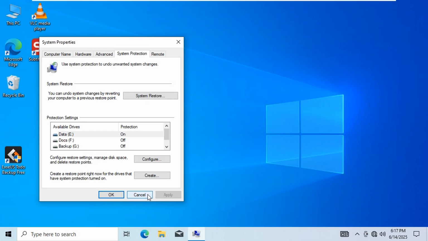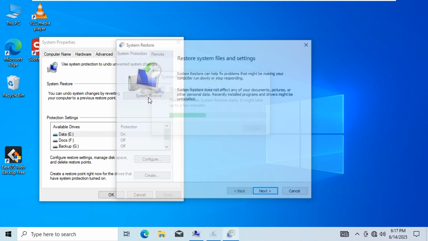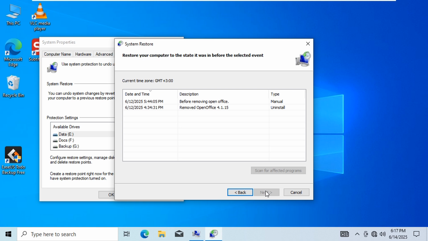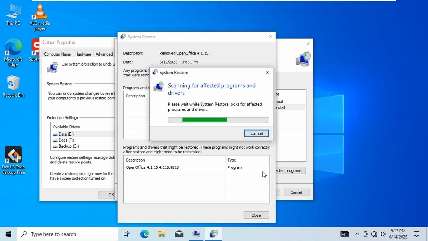To restore the machine to an earlier date and time, click System Restore. As you can see, there are two restore points, the one that was manually created and the uninstall point that was created automatically. When you select a restore point, click Scan for affected programs. This may take a short time.